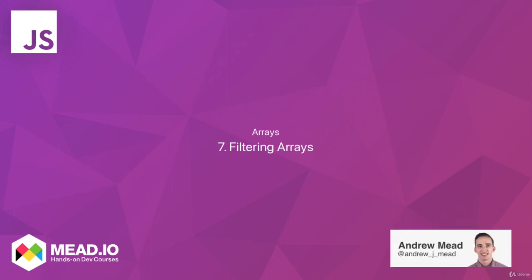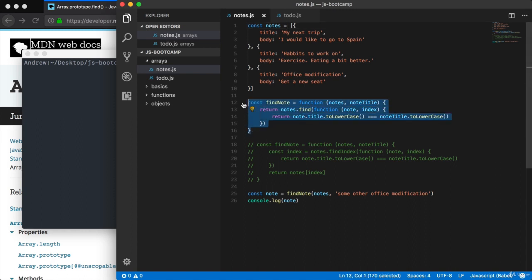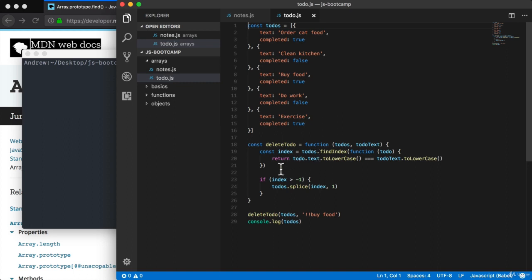In the last couple of videos, we've figured out how to find an individual item in our list. This allowed us to pull back a specific item based off of the title in our Notes app, and it allowed us to find a specific item and delete it in the To-Dos application. Now, in these cases, we're targeting one item in our array. But what if we wanted to do something a bit different?